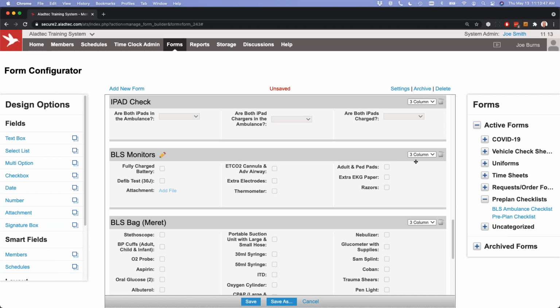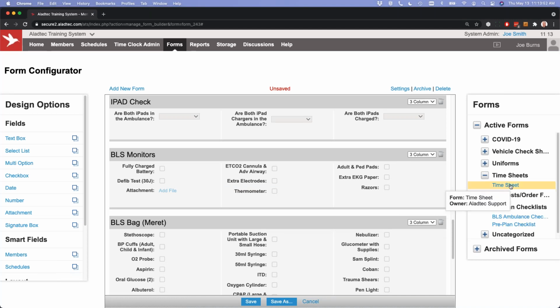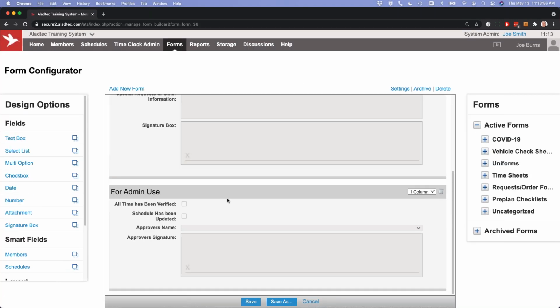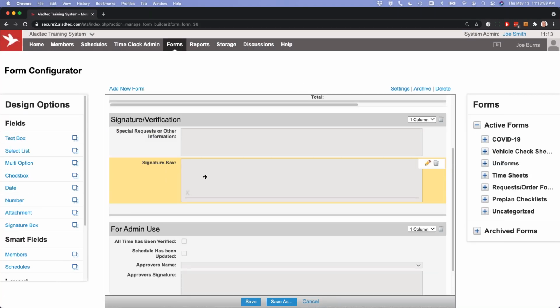We have a signature box. Let's go back to another example that might have a signature box on it. I'm going to bring up my timesheet here just to advance further into some of the other functionality. What we have here is a signature box, so you can bring that over at any point. You can see the little X there.